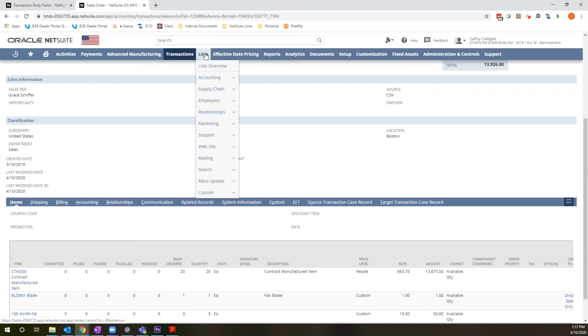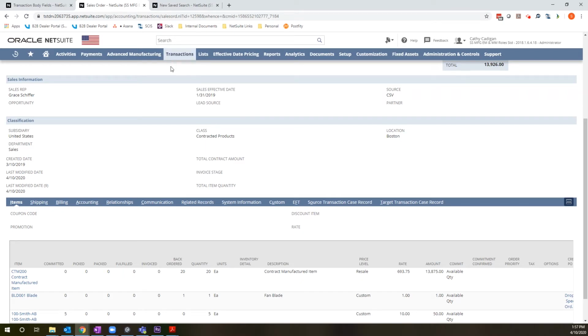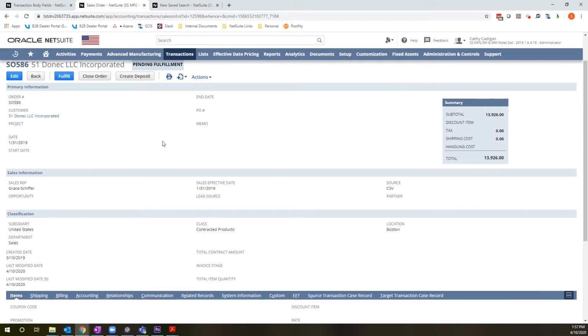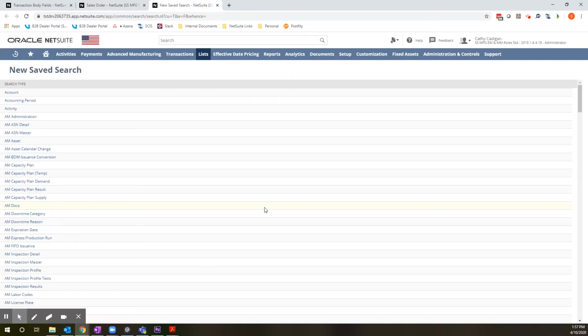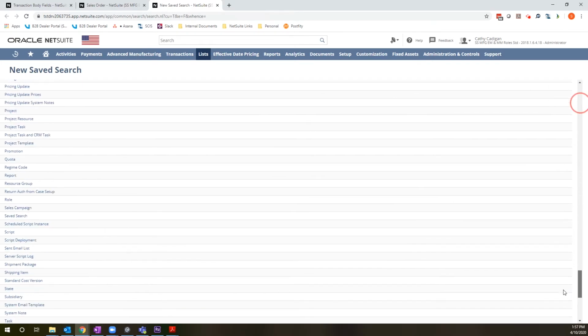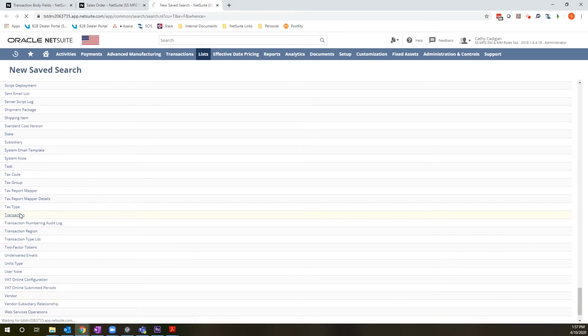So I'm going to start by building my saved search, and it's important to note that you have to have the saved search constructed as the same record type as the record that you will be placing the field on. So in this case, it is a transaction field because we're looking at a sales order. So I need to make sure that my saved search type is a transaction search. So let me go down here, select transaction.